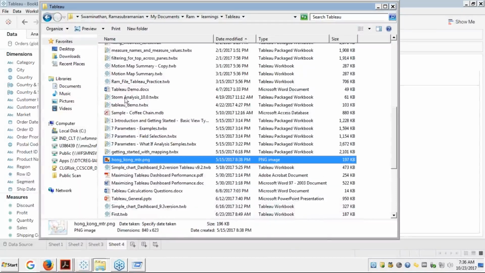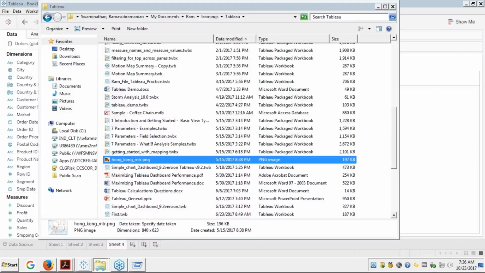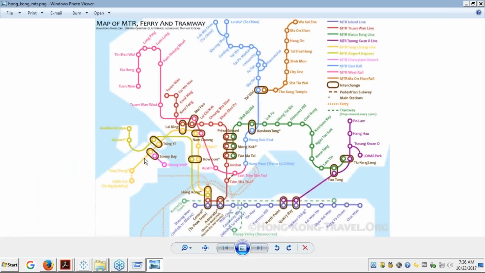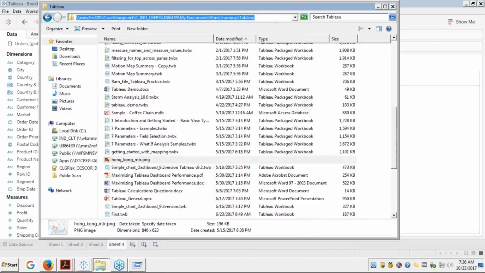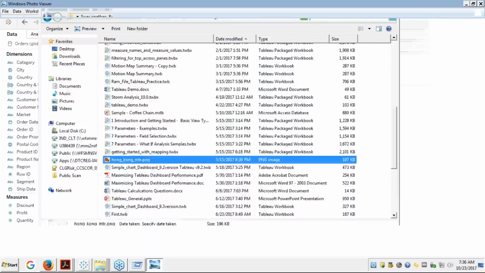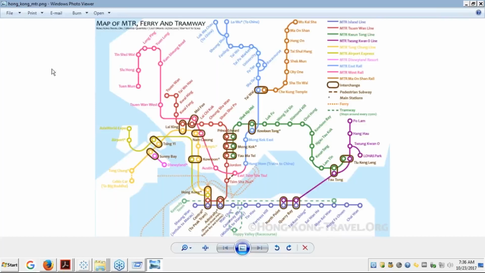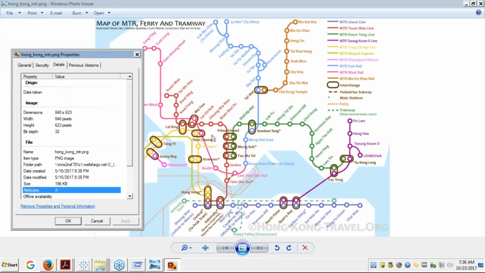Okay, so I have this image with me, friends, in this location. This Hong Kong MTR is the metro route map of Hong Kong. I just have this saved somewhere in my local system. I will tell Tableau that I am going to use this image. Before using it, I would like to see the properties of this image. The dimensions are 840 by 623, so width is 840 and height is 623 pixels.